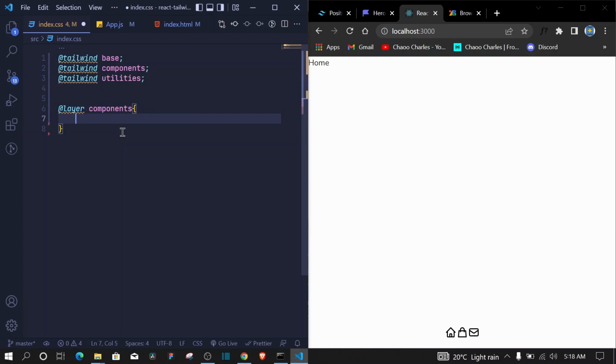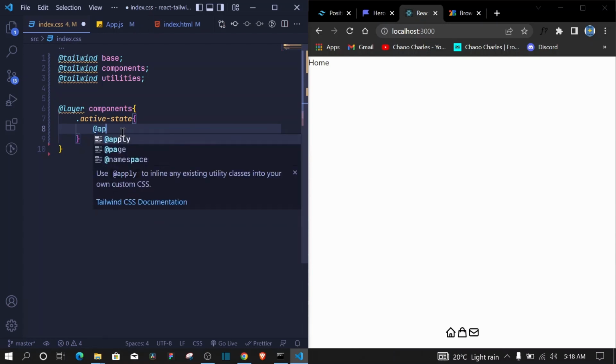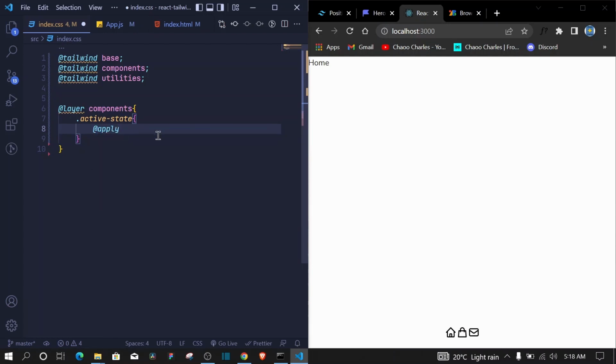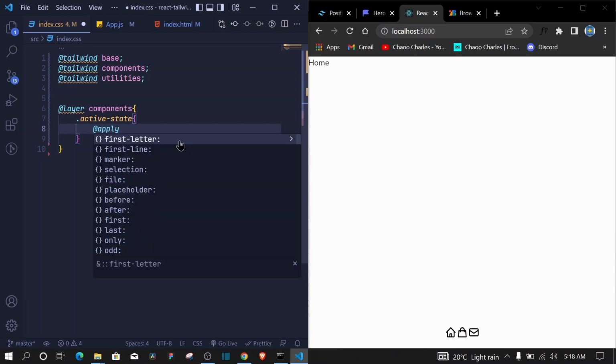So for example, I can say dot active-state. So now this is like a custom class. Now in here what we will do, we can apply the different styles. So we should start with the @apply directive right here, and now right here we can add the different styles for when this is active.